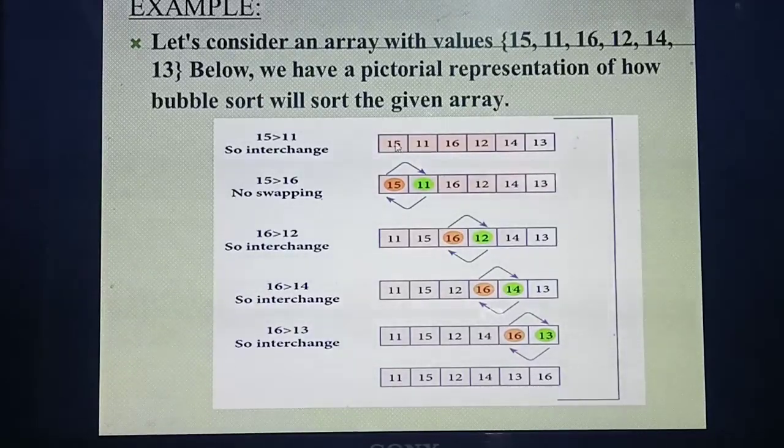So first two elements, see, compare 15 and 11. See the next diagram, 15 and 11. So 15 is greater than 11, isn't it? Yeah. So whichever elements you are going to compare, that element you need to round it and mark it and show. Okay. So for the diagram also you need to put a circle and shade it.